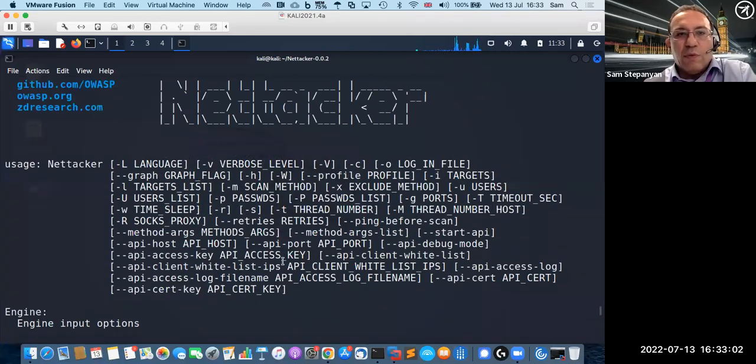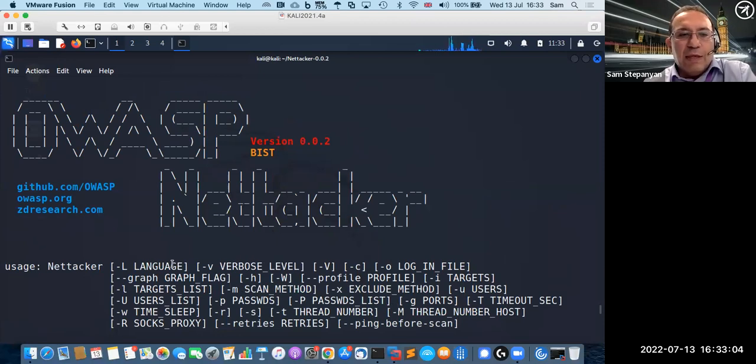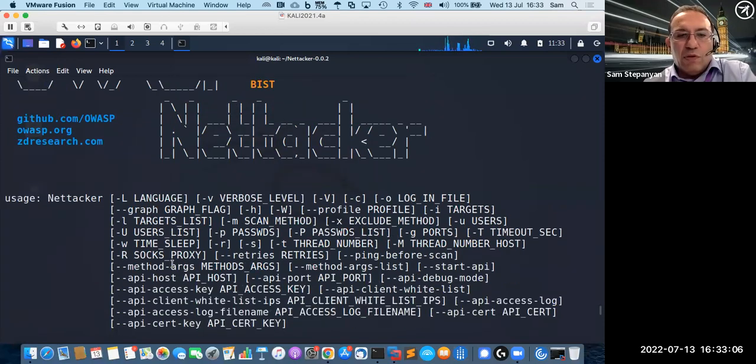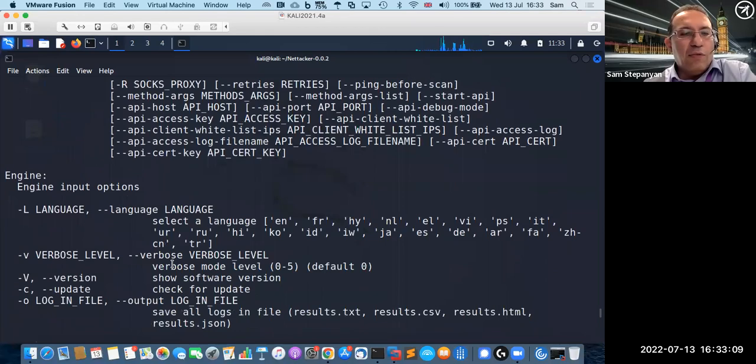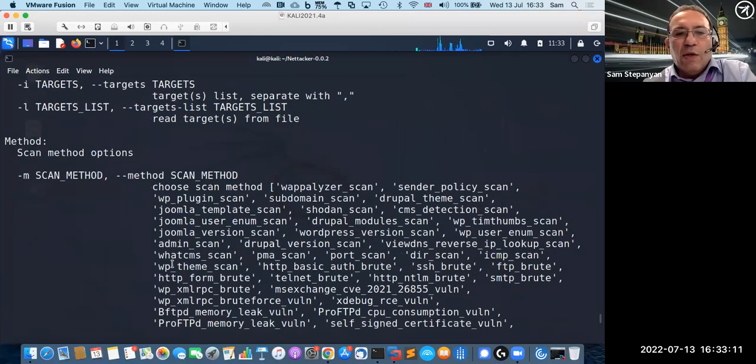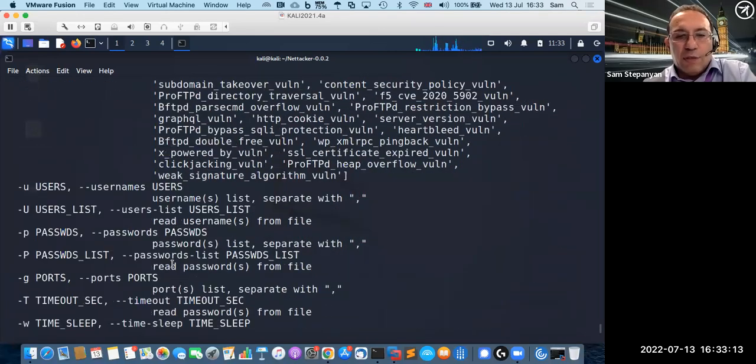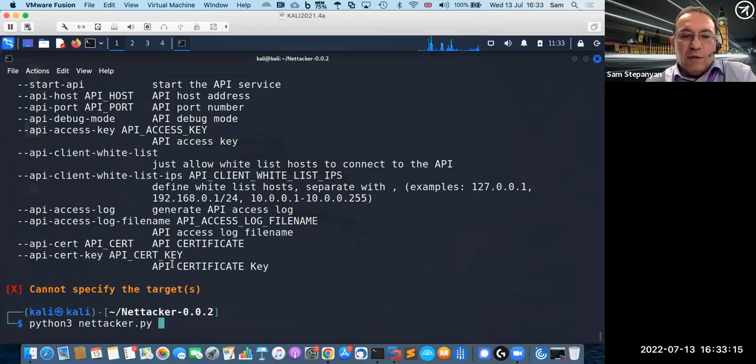Right, so if I go all the way up, this is how it starts, then it displays its usage instructions, and there are a lot of various options here, which you might not understand how to use. But we already know that we need to provide two parameters, right? So we need to define -i, and we need to provide our target. So let me provide a target.